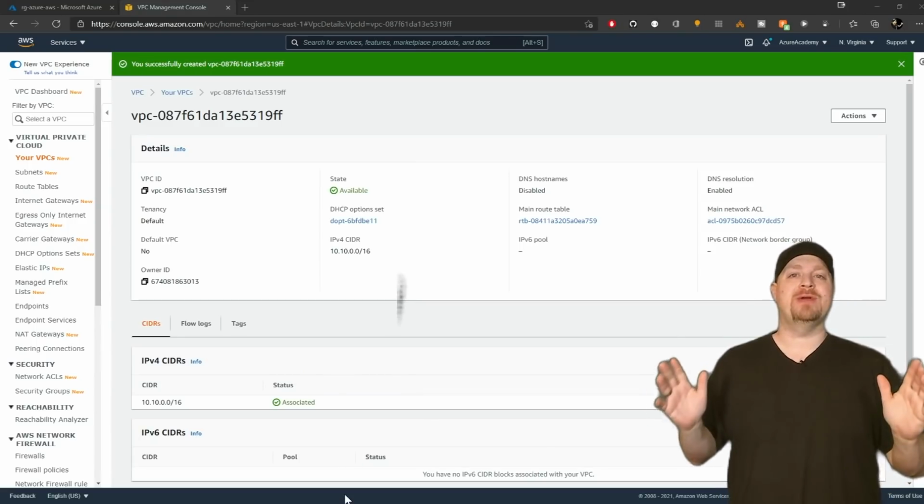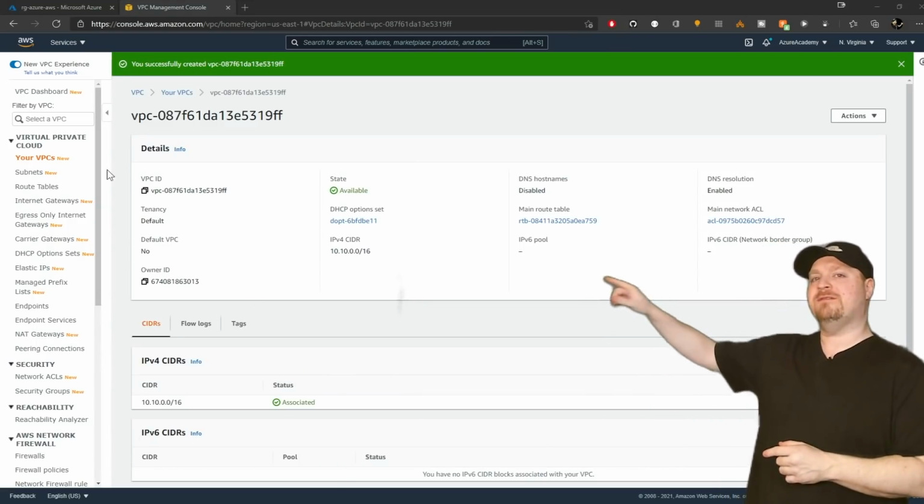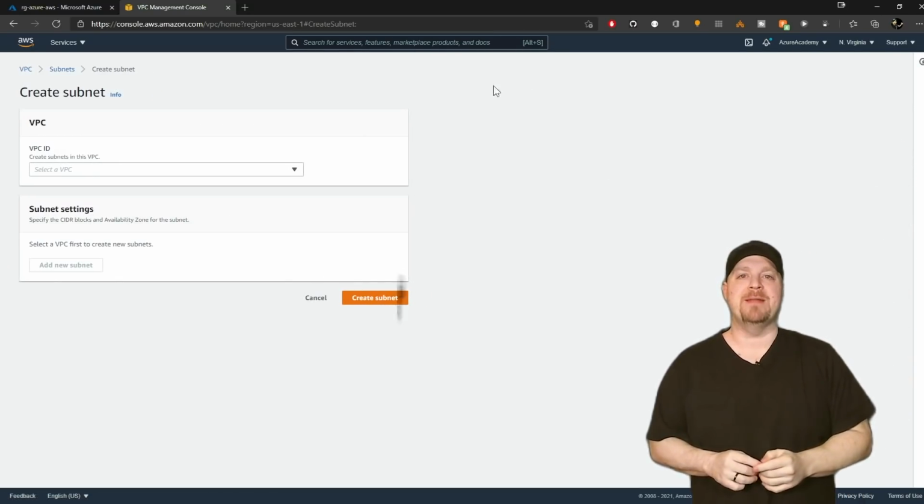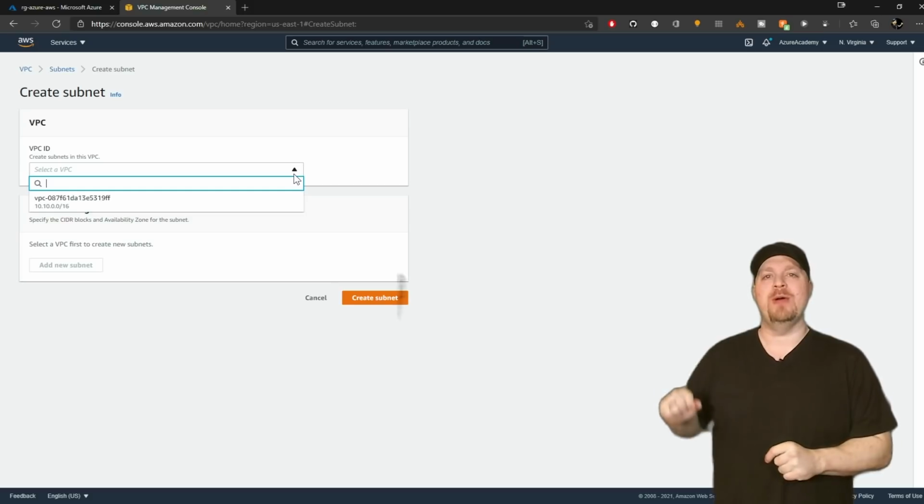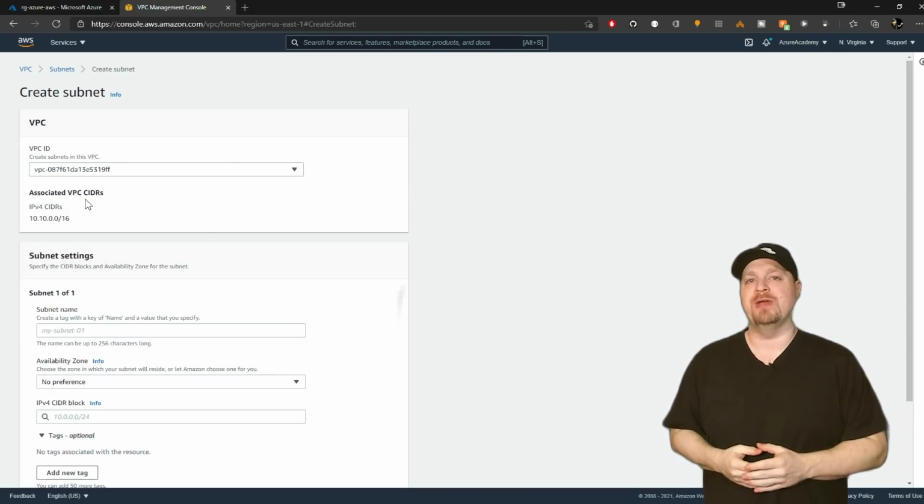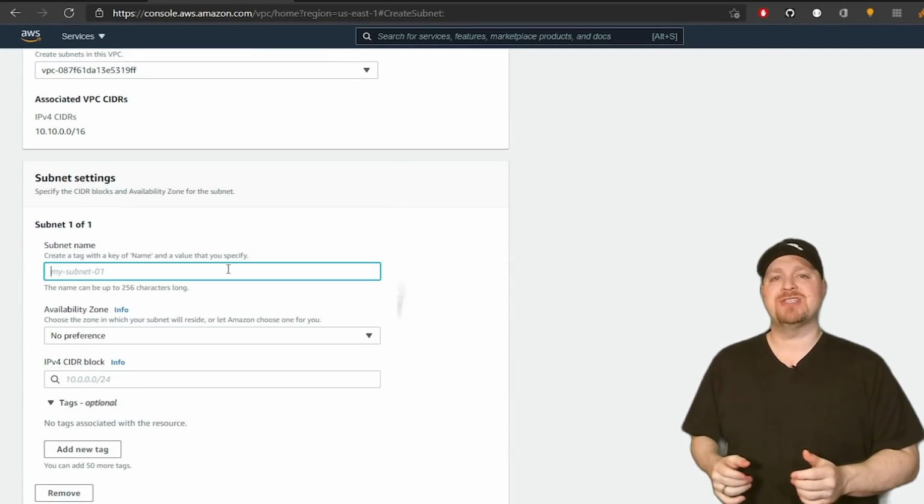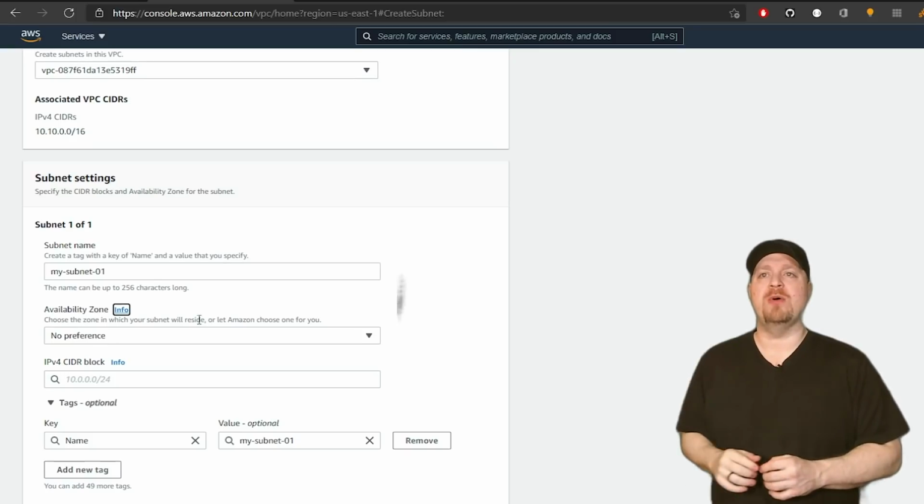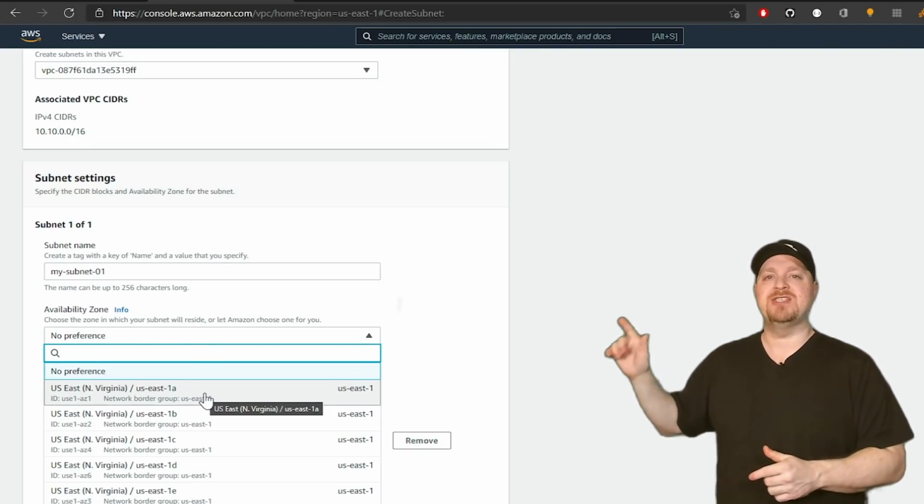And now we need to create a subnet. So over on the left, go ahead and click Subnets, and then up top here, click Create Subnet. And from the drop-down over there, go ahead and select the appropriate VPC, should be the one you just created. And I'll call this my-subnet-01. And then for my availability zone, I'll go ahead and select US East 1A.